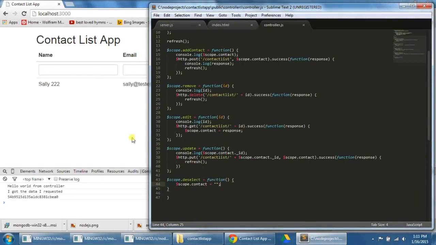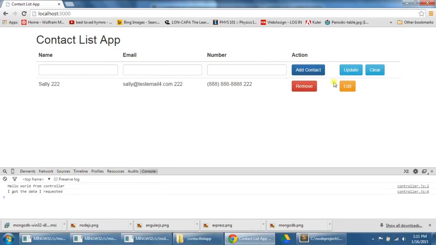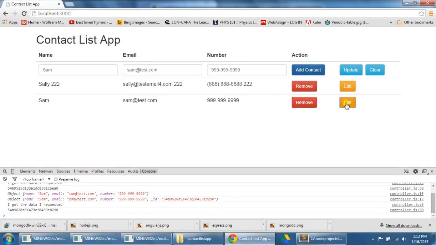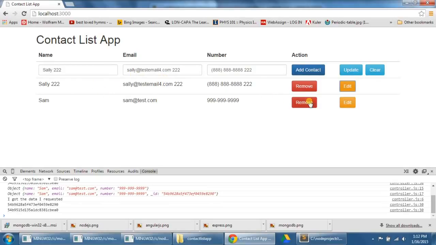So let's test our code. All we need to do is refresh our browser. If we type in Sally222, we can clear her. Now we can type in a new entry. So let's just do sam at test.com, then 999. We'll do add contact. And now if we click on edit for Sam, it will be Sam that shows up, not Sally. And now we can officially edit these as much as we want.